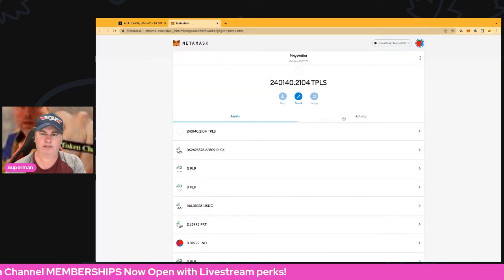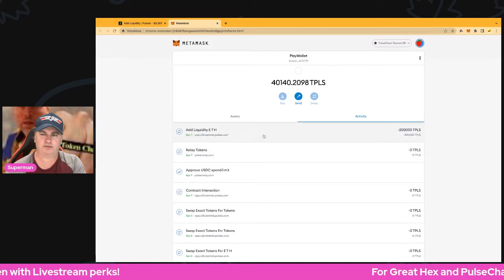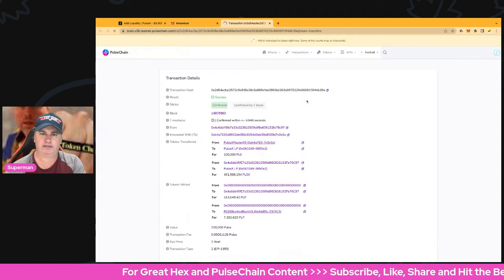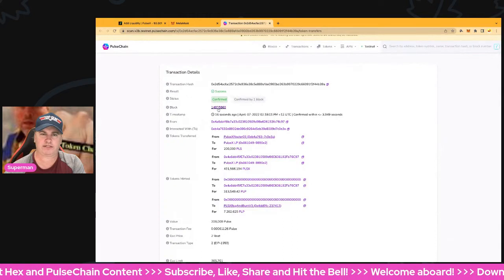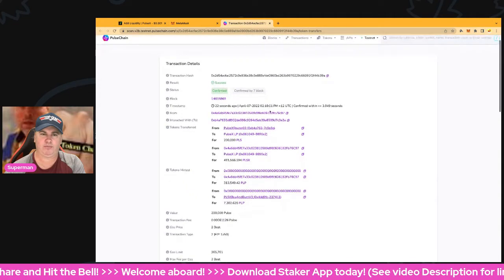And of course, you'll be able to see the activity, add liquidity to the pool there on the blockchain. So that's confirmed already, which means it's done. We can actually click on that and view on the blockchain, and we should be able to see the transaction there. Very nice. We've got the block of the transaction, the hash of the transaction, and of course it's confirmed by at least one block. That will keep getting confirmed by more and more.